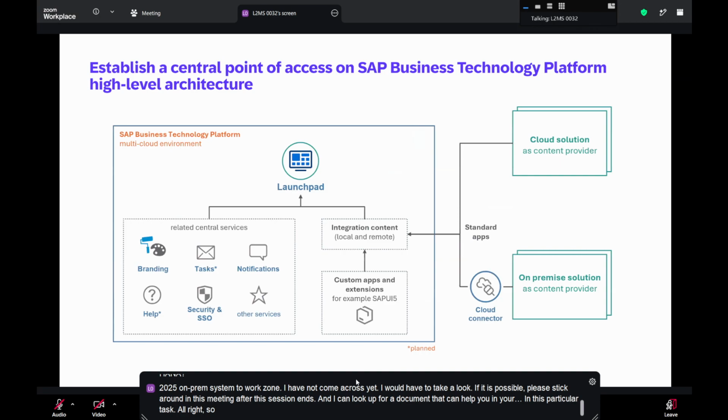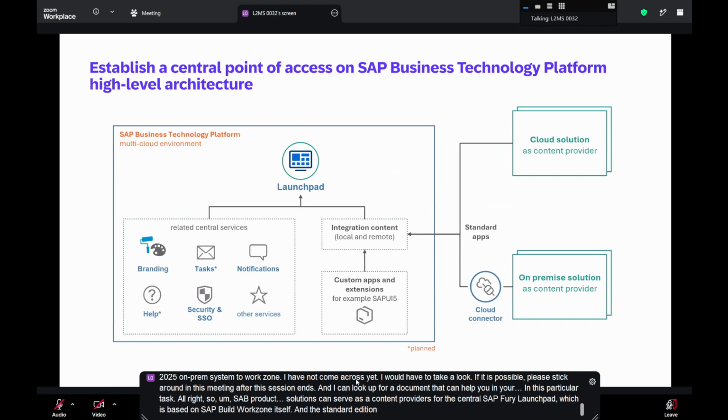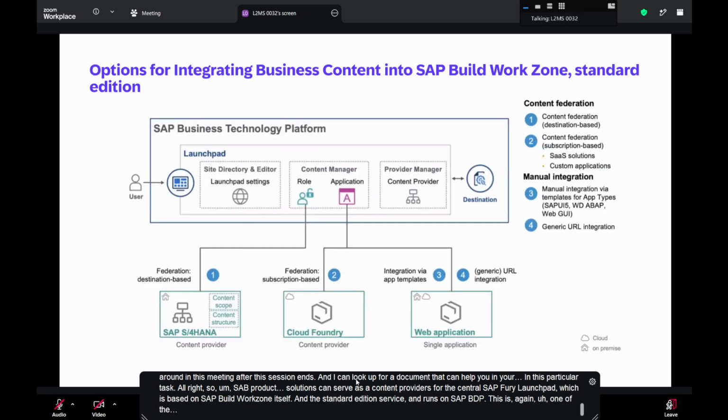All right, so SAP product solutions can serve as content providers for the central SAP Fiori Launchpad, which is based on SAP Build Work Zone itself, the standard edition service, and runs on SAP BTP. This is again one of the repetitive slides that we have. We just have this so that if you come back to these slides, you will be able to understand what exactly is happening.